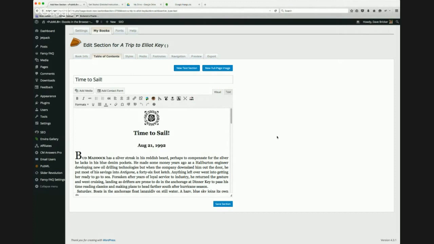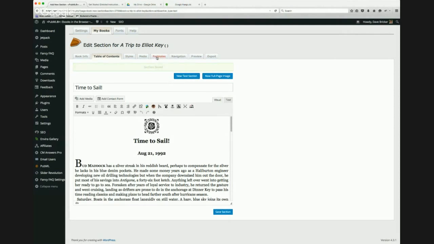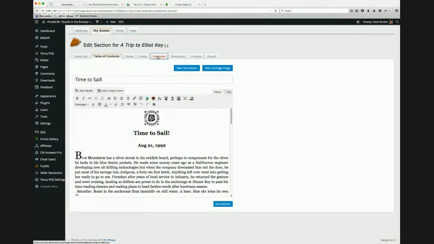Now, what I would usually do, and in this case I would create all of this stuff and get it organized before I started creating the ebook. I'm going to go back here. I'm going to leave this tab. This has been saved. I'm going to make sure it's been saved. Click the save, section saved. I'm going to create a footnote first. And I'll show you what these extra tools do.